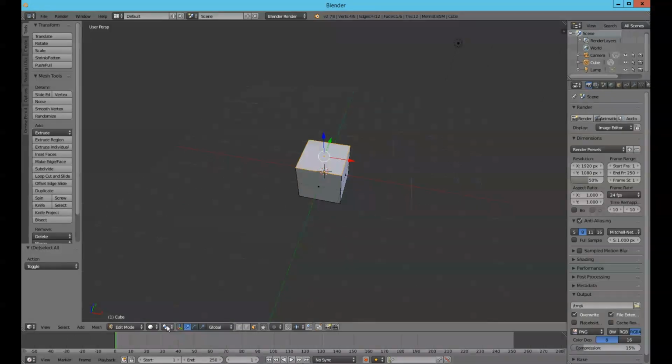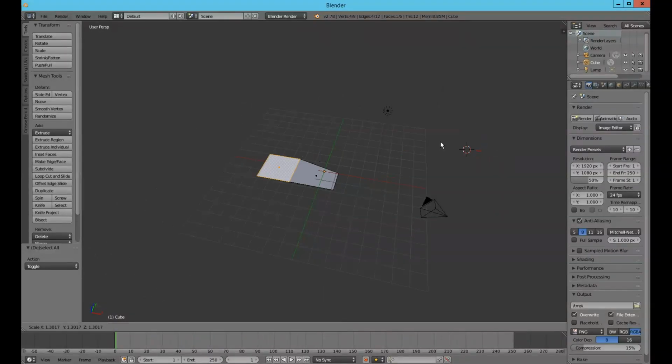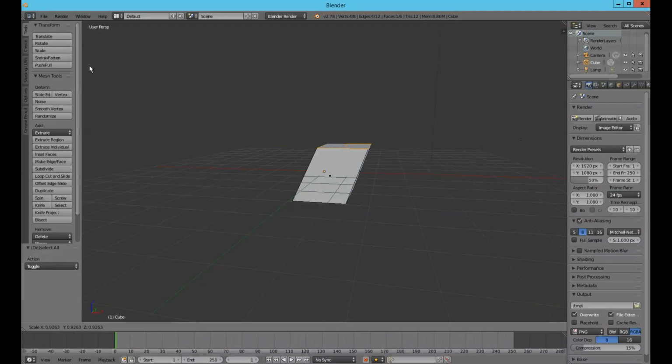When I'm changing the pivot point to the 3D cursor, means this one, then when I'm doing scale, it's moving in all directions. You can see I can scale it in any direction I want. I can do X, I can do Y, I can do Z. I can do it in any direction.